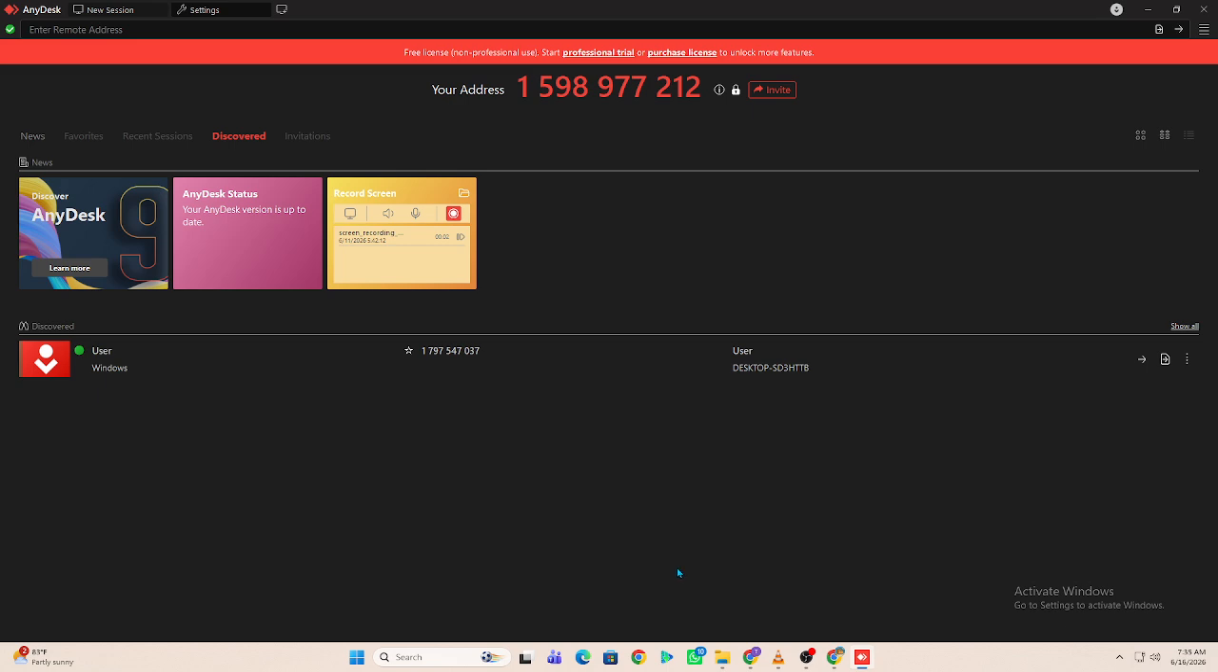First, open AnyDesk and sign in to your account. Two-factor authentication is managed from your account settings. Next, go to the security section in your account settings. This is where all login protection options are located.